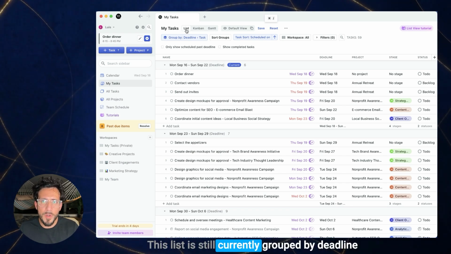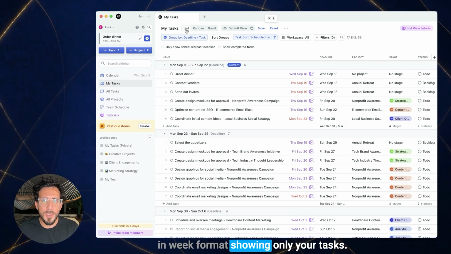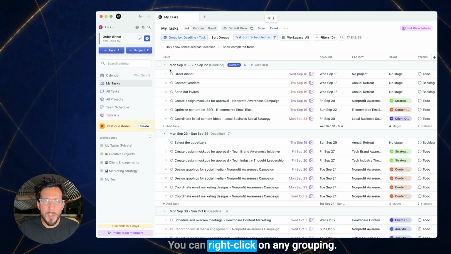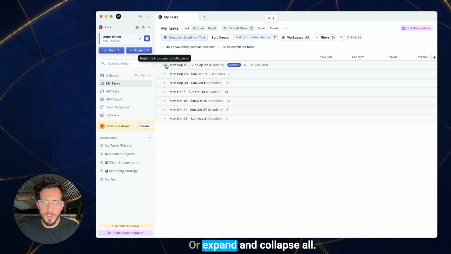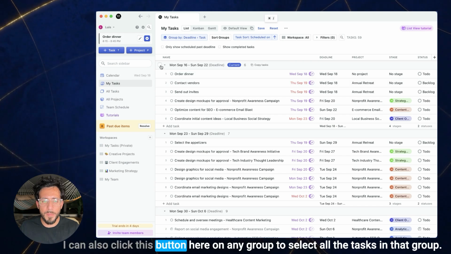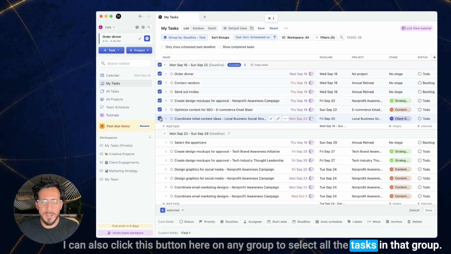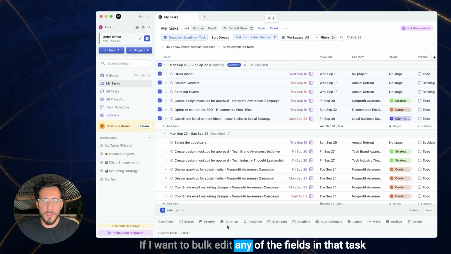This list is still currently grouped by deadline in week format, showing only your tasks. You can right-click on any grouping and either expand or collapse the group, or expand and collapse all. I can also click this button here on any group to select all the tasks in that group if I want to bulk edit any of the fields in that task.